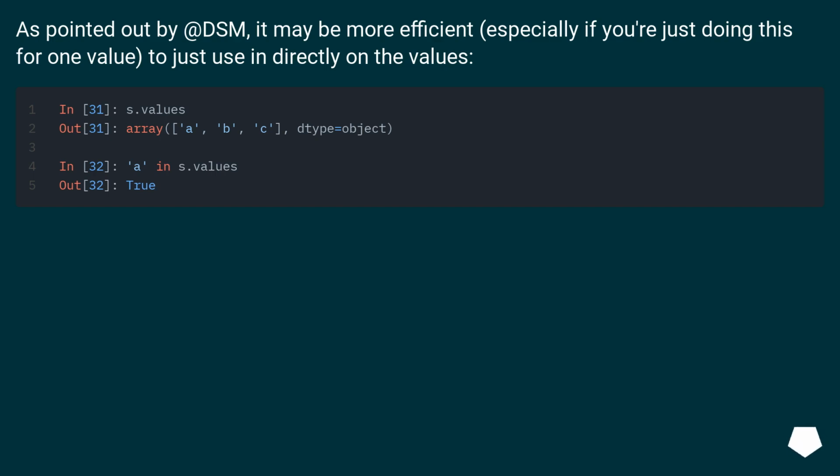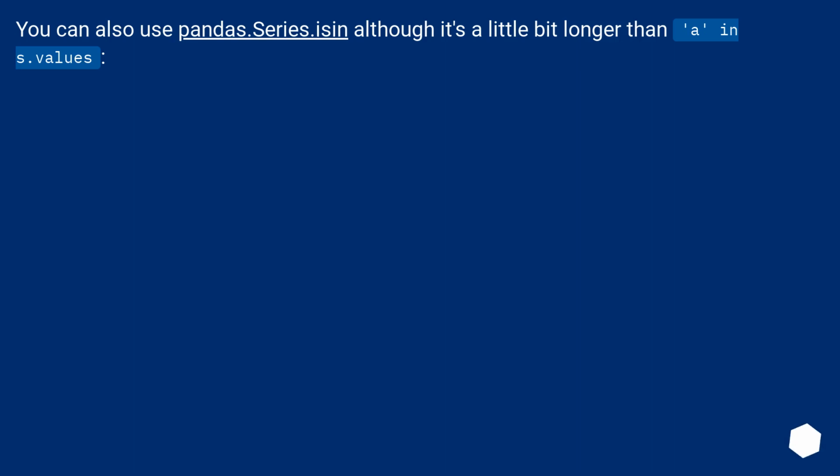As pointed out by DSM, it may be more efficient, especially if you're just doing this for one value, to just use in directly on the values. You can also use pandas.Series.isin, although it's a little bit longer than a in s.values.